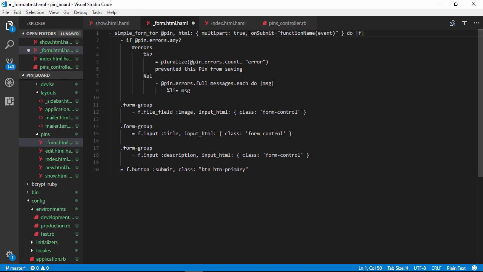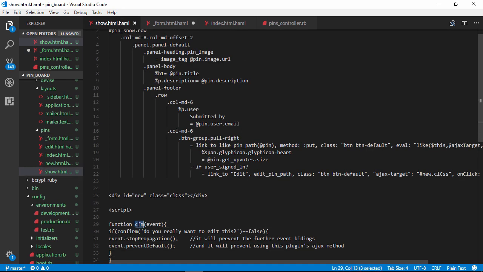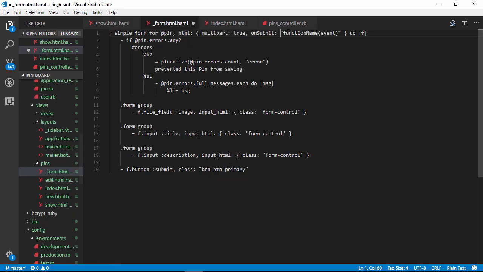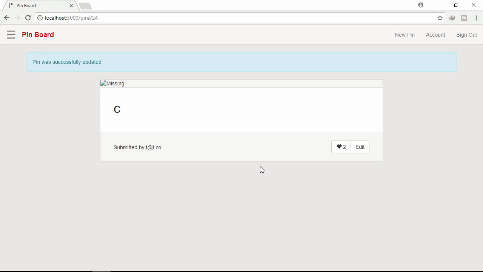Let's insert a space, modify. Now the function name, we need to give the exact name what we specified here, CFM. Let's copy this and paste it here. Save everything. Let's refresh.